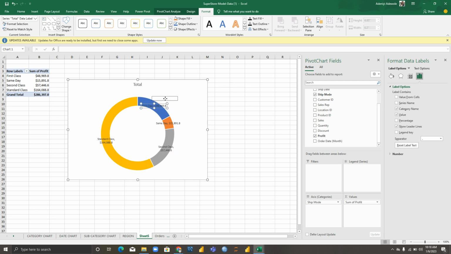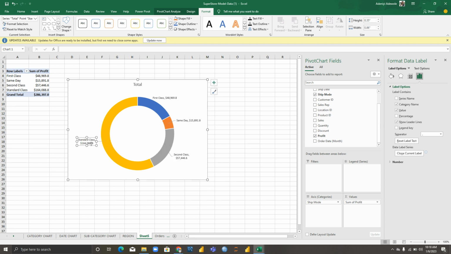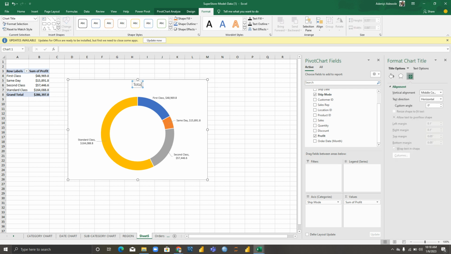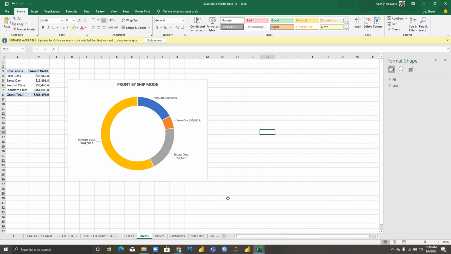Then you drag this out just for people to see what you are analyzing. Okay. You drag this out, you drag this out, you drag this out. Then we rename this as profit by ship mode. Yeah, we have that. And I also want to see one of those profits. We have to rename this to ship mode. Okay. Then let's see profit by segments.